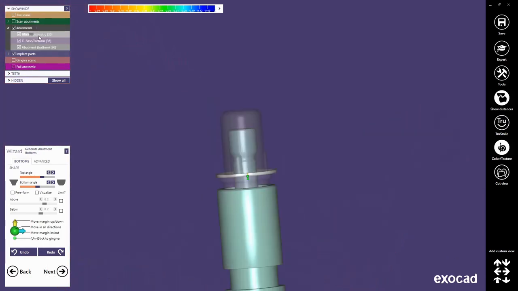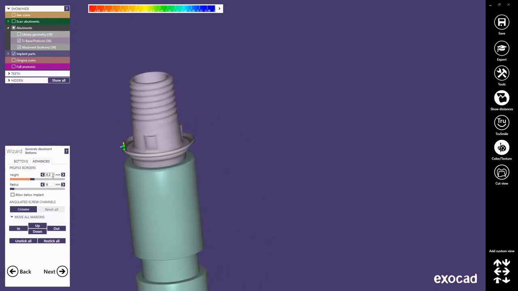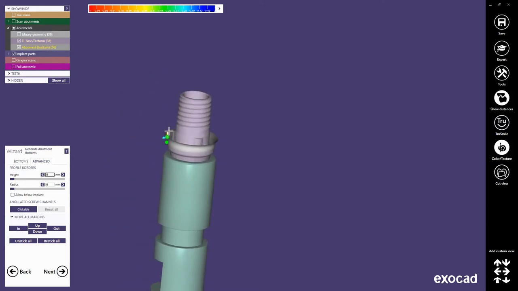Just to be sure, you can choose an extra layer, the thickness of the material next to the margin of the titanium base. You can model a button bottom manually or you can use the special tools. It's up to you.